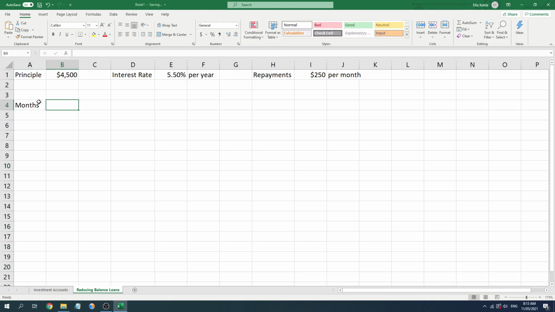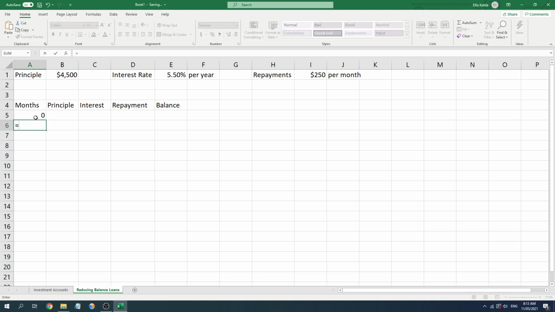Months, principal, interest, but instead of deposit, we're going to have repayment because it's a loan, and we're still going to have balance on the end. Like before, we can set up our months column. So that will happily count up our months for us. Now our principal is just 4,500. It's just the starting amount, like before.